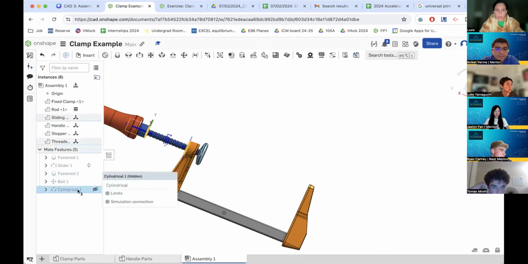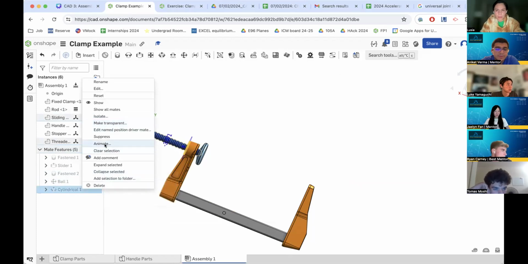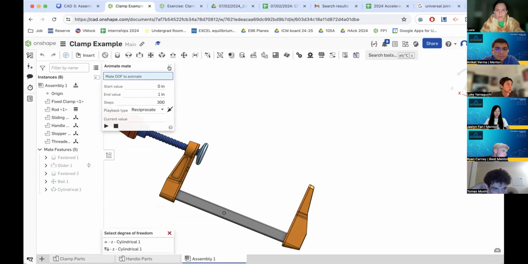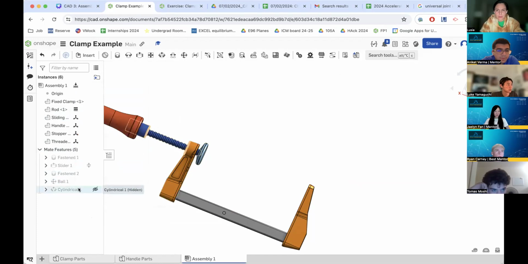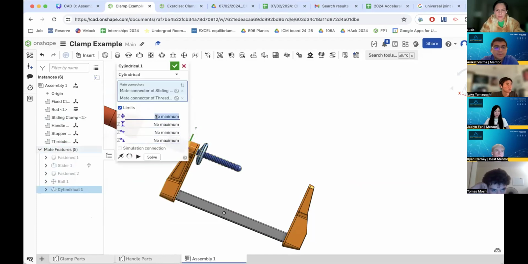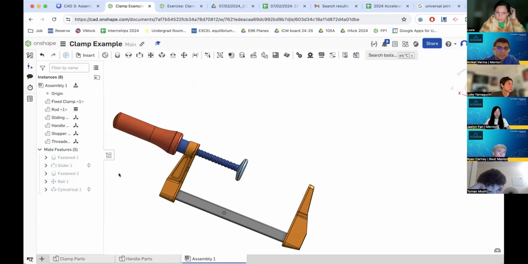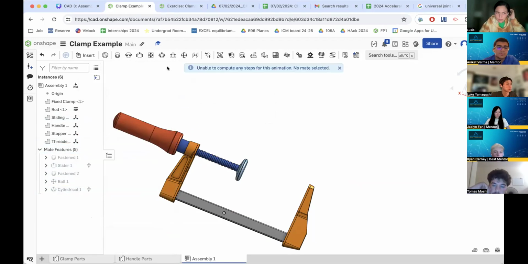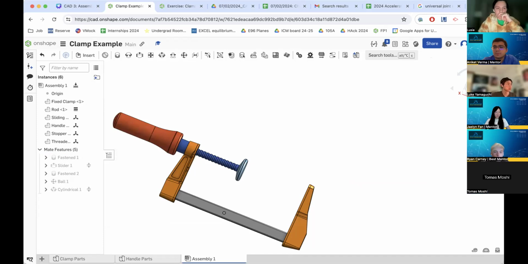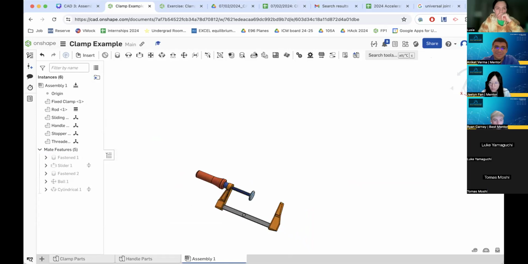For some reason, it just doesn't want to animate the cylindrical mate, which is so weird. Let me try to determine why it's not doing that. Okay, I don't know. I'll figure it out. Anyways, if you guys have any questions, feel free to ask right now. Otherwise, you can have a quick break, 10 minutes, and we'll get back to attempting to assemble stuff in Onshape.